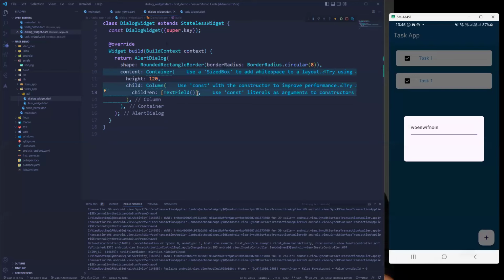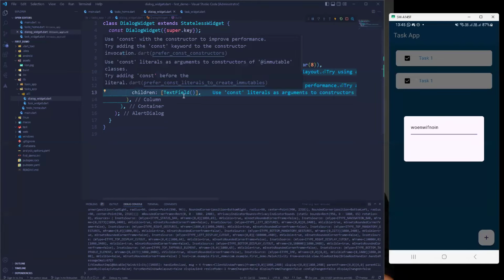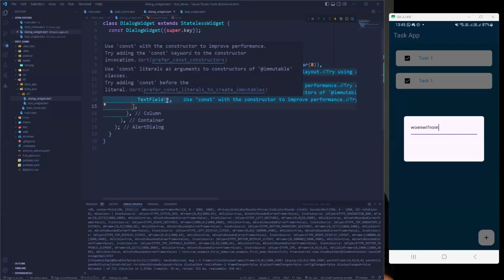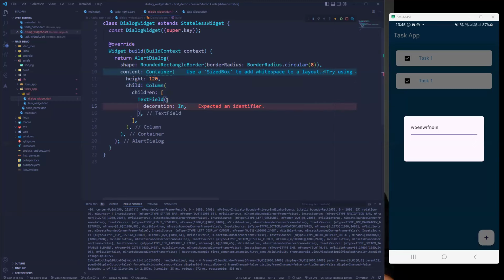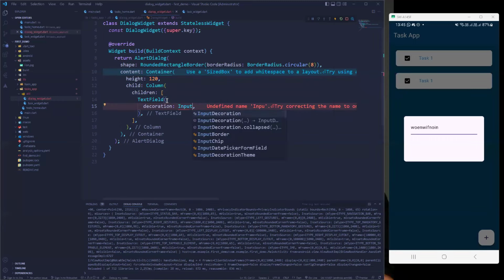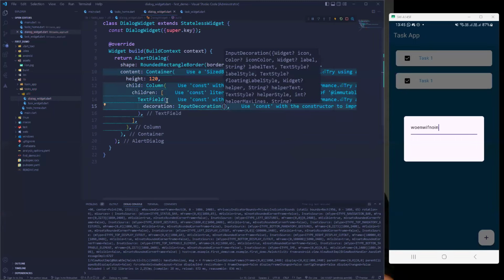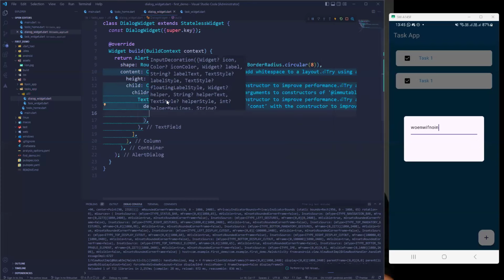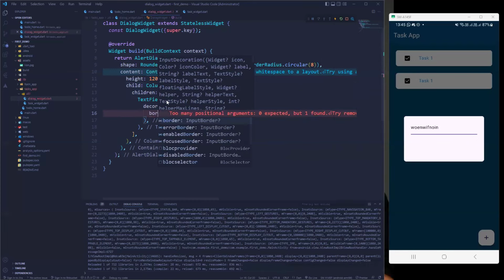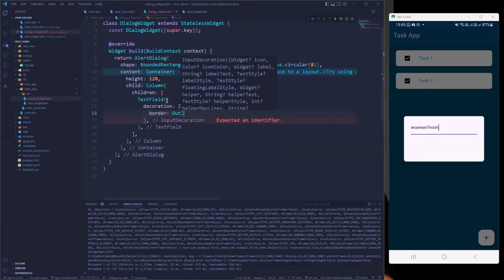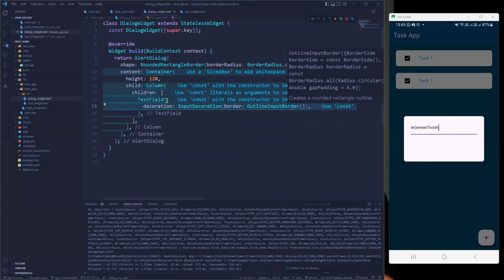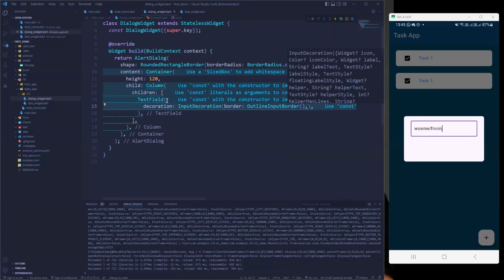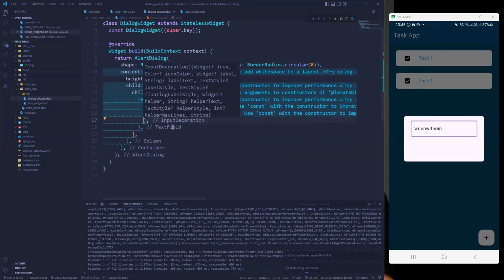Part of that customization is deciding what decoration to give it. So I'm going to use InputDecoration to decorate it. Now let me save this. I need to pass in certain things, like for the border, to use an OutlineInputBorder. And let me save that. Yeah, and then we have that, which is actually a bit better, right?